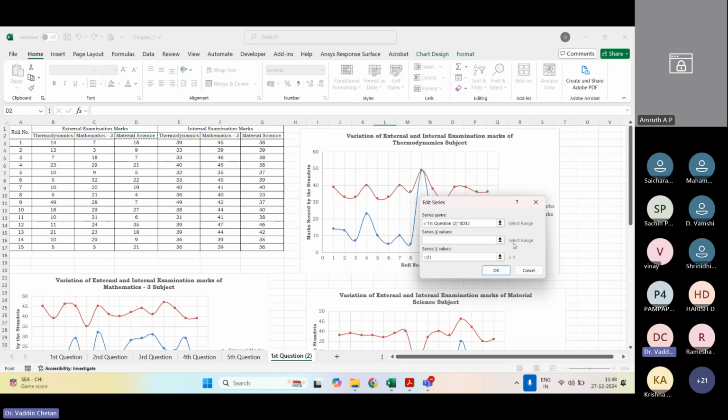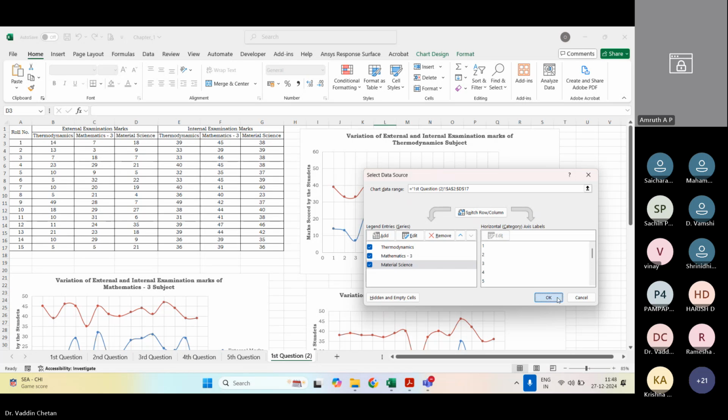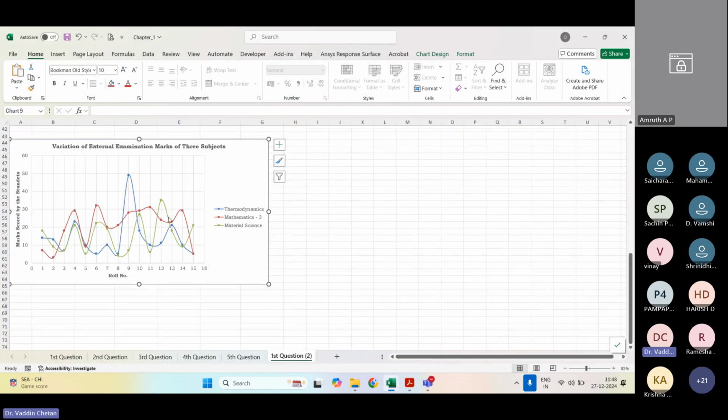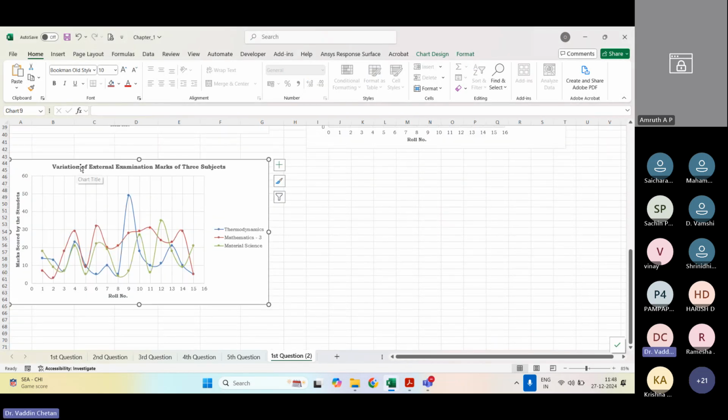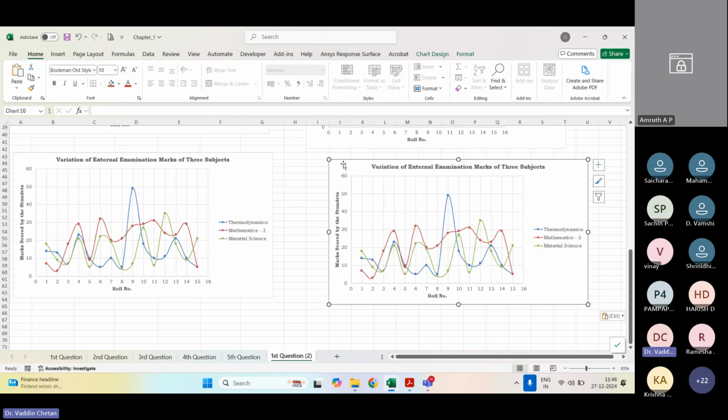Third one, material science, X values, the similar thing, Y values. Now you can see the variation of external examination marks of three subjects: thermodynamics, mathematics 3, and also material science. Similarly, I can copy and paste it somewhere.